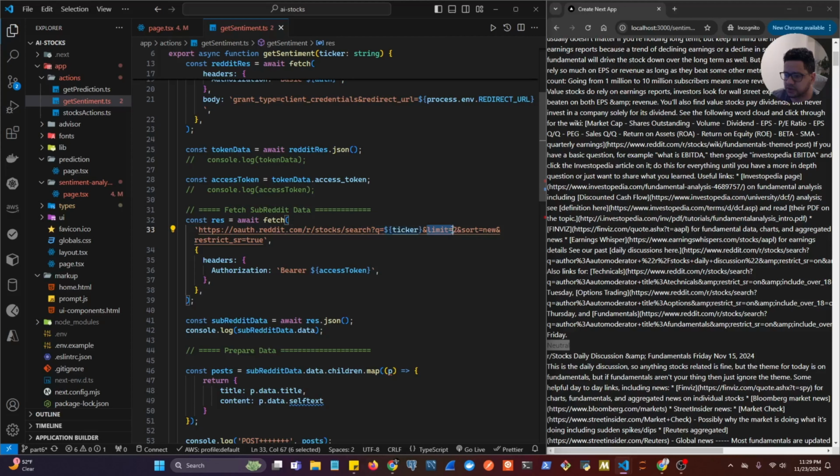Let's actually increase the limit here to 5 because for testing we were doing just 2. Let's increase it a little bit to 5 so we can grab 5 posts about that includes the Apple ticker.